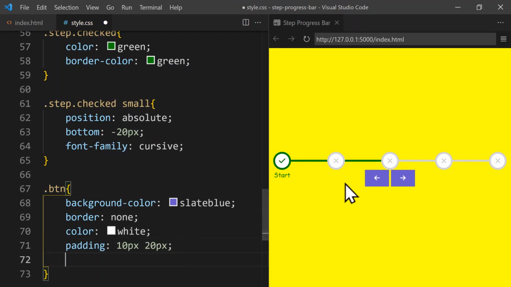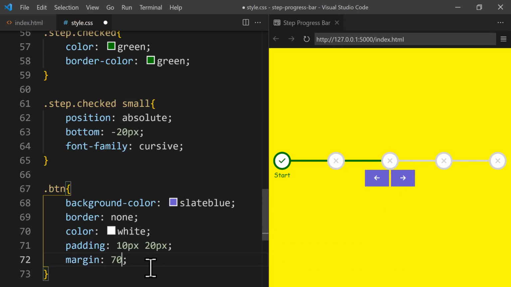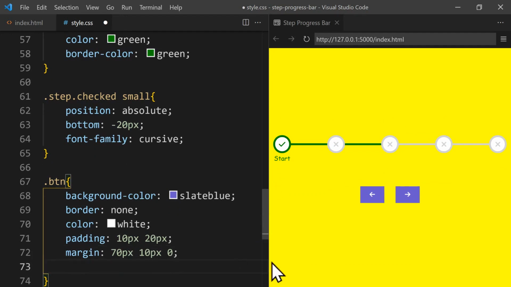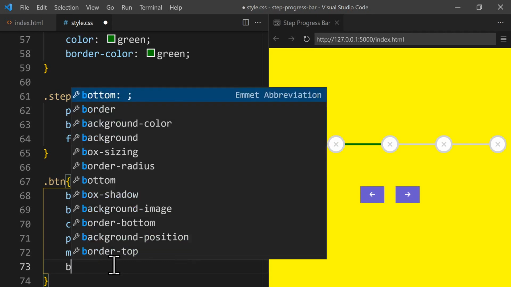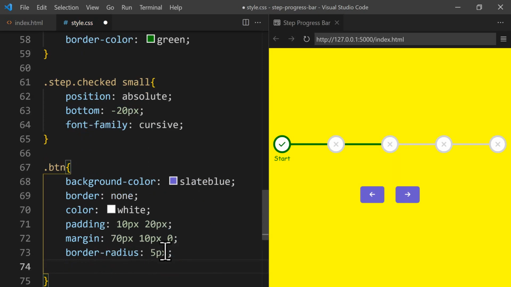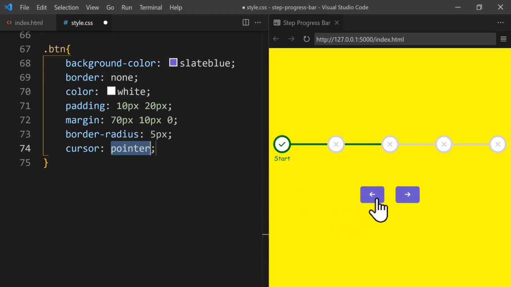All right. Let's add some space between the bars and the button using margin. So the top margin, I want to be just 70 pixels, and I want the left and right to be 10 pixels, and the bottom just 0. Let's round the borders of the buttons using border radius. Just say 5 pixels is enough for the button. And let's change the cursor to be pointer. So when we hover over the button, we can see a pointing hand.